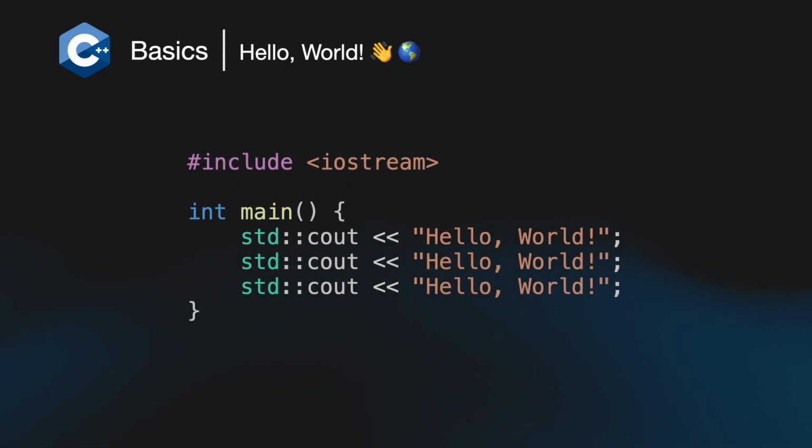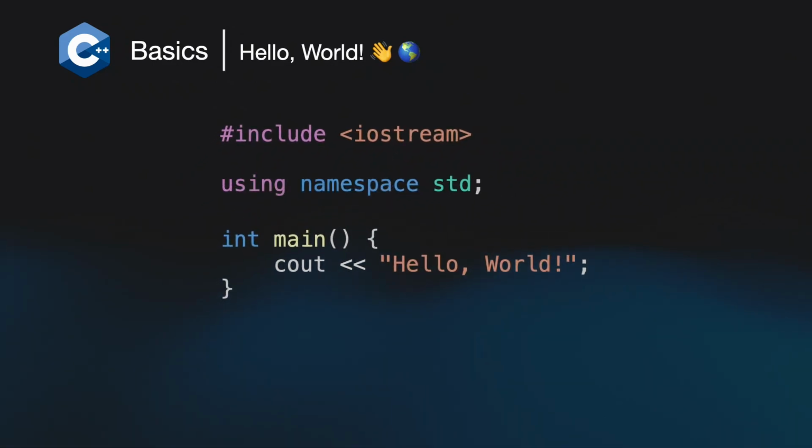Or we can ask the compiler to always include that namespace when it's looking for a name, which can be done by adding the using namespace std statement to the code. The second method is going to be our go-to for now, as it removes the need to write std double colon every time. Now if we run this code, we get this result.